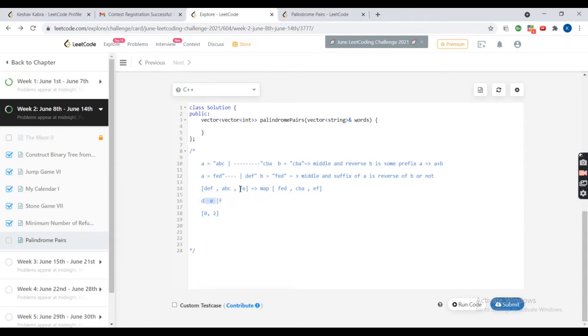So DE is present. Let's check for it in the map. No, D is not present. And whether single F is present? No, it is not. And if you similarly check for the other elements, they will not be present. So for this case, our answer will only be 0, 2.